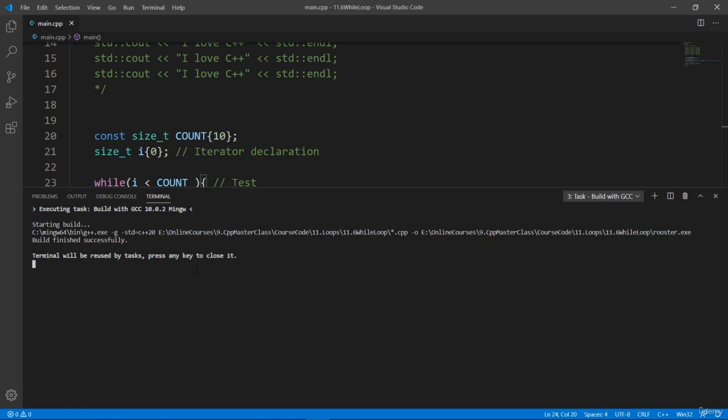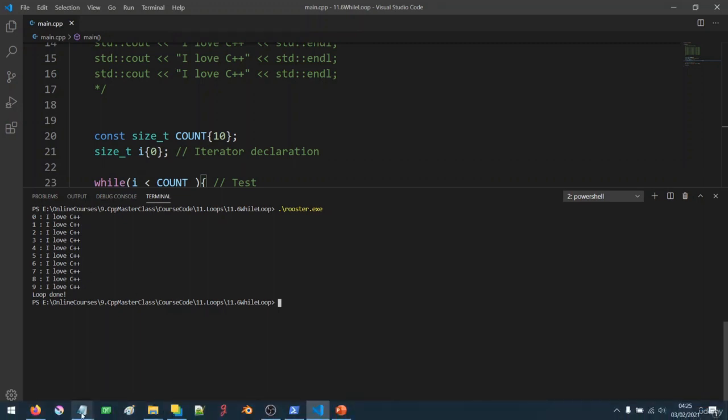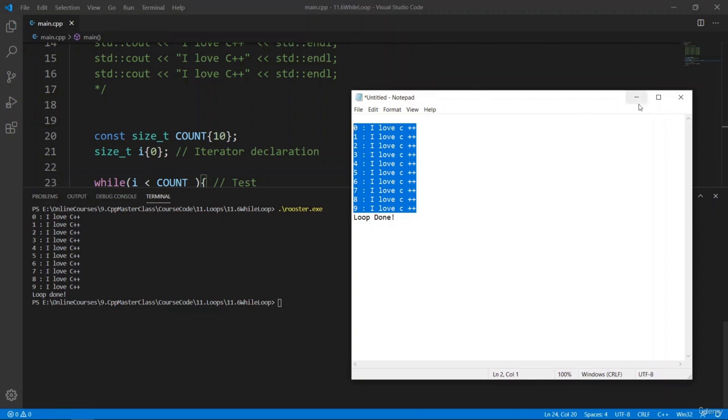So the build is going to be successful. Of course, we're going to run Rooster, and it's going to exactly show the same thing we just came up with in our trusty notepad file here. You see, it is the same thing.